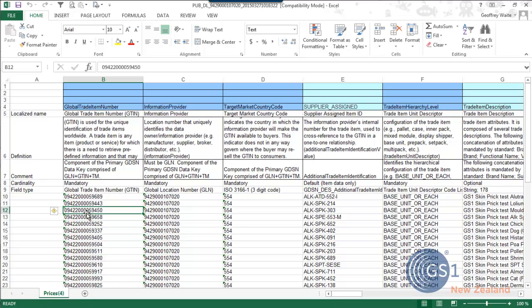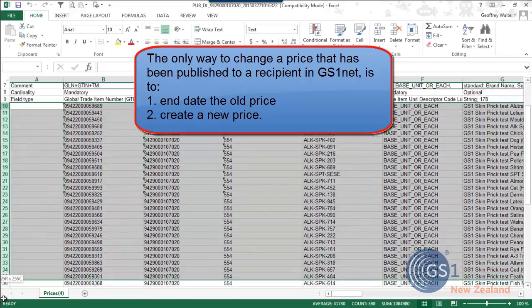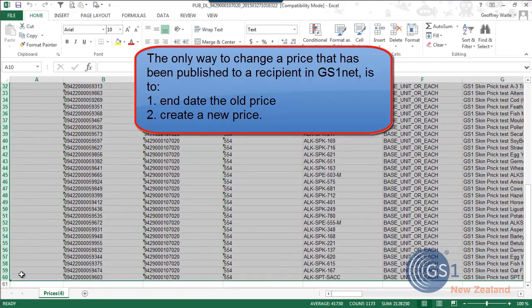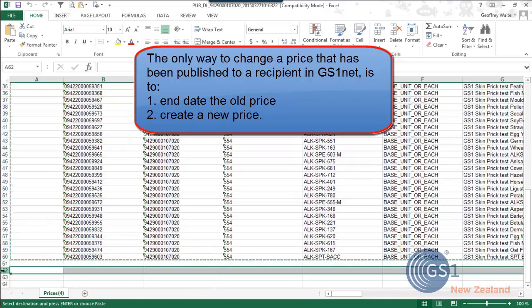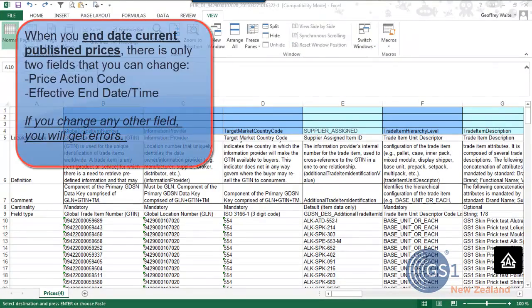Right, so now we've got a list of our 55 prices. So these are the prices that we want to do the price change for. Now the first thing we'll do is, if we select all these rows, we do copy, we'll leave a row in between, and we'll go paste. For the top 55 prices, we want to end date these prices.